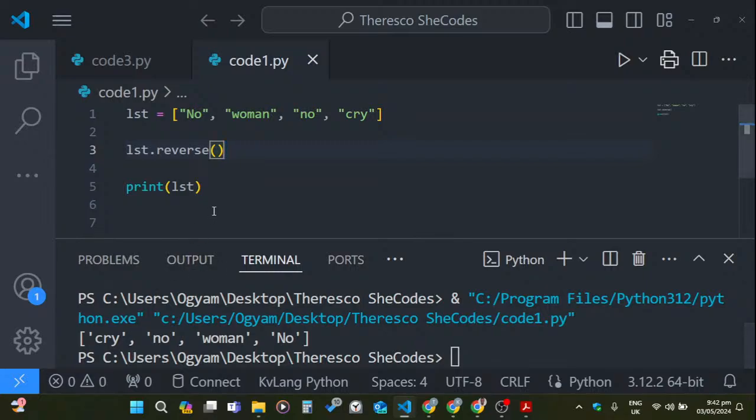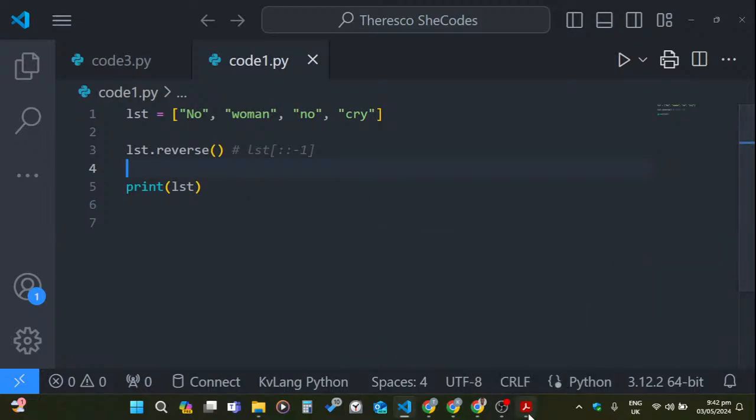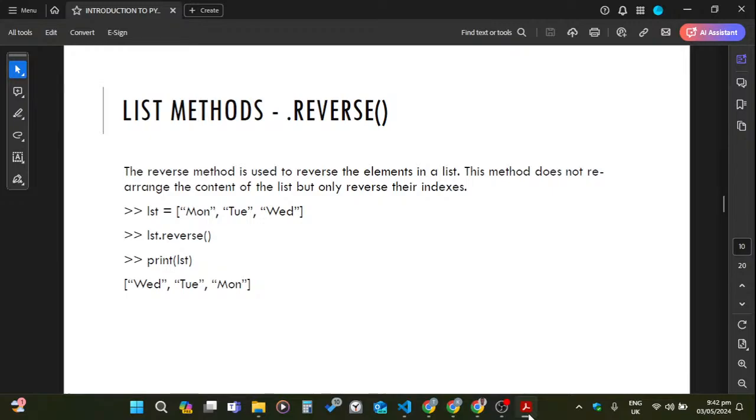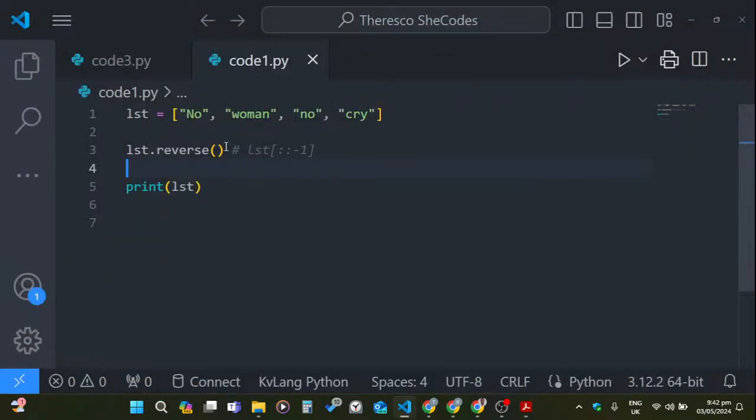The dot reverse is similar to the list slice with colon colon negative one we did. So it's similar to this, but dot reverse is more appropriate and better. With dot reverse, let me see if there are other things we can specify. Okay, it doesn't take in any input and the output is none. So just say dot reverse and that's all.